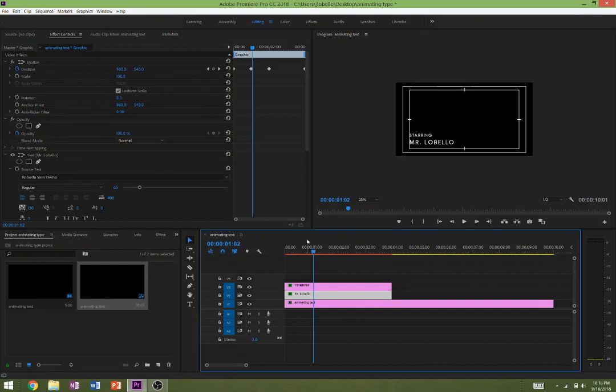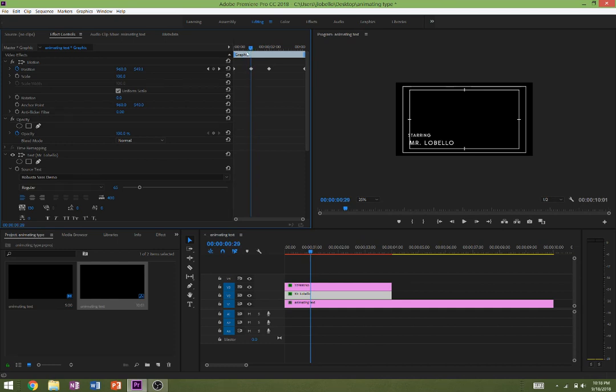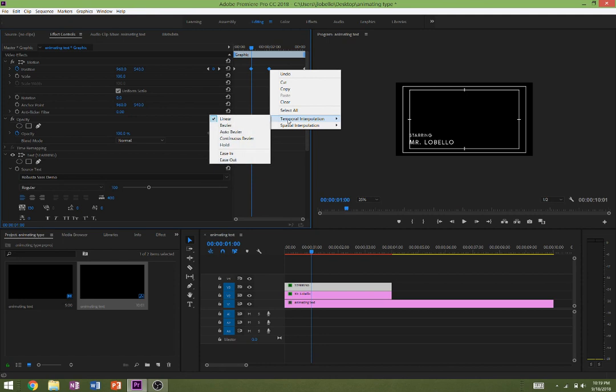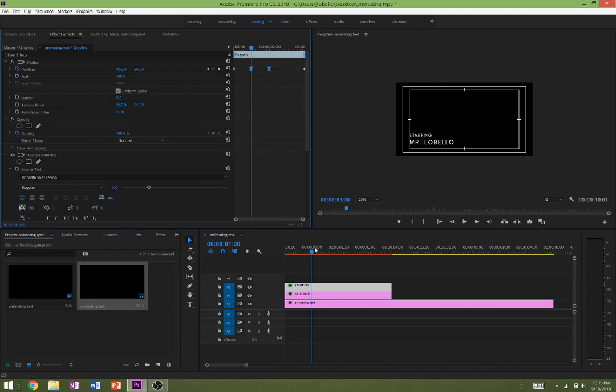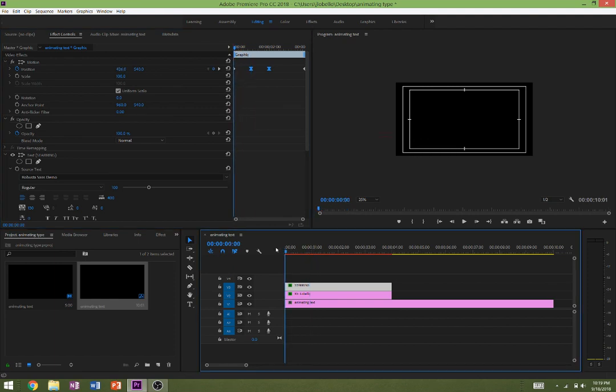So let's see if we can affect this to make it sort of ease in, as it were, and slow down. So what I'm going to do is with my Mr. Lobello, or I'll start with starring, I'm just going to go into my little keyframes here. I'm going to select both of these keyframes, these little badges here. I'm going to right click on these, and I'm going to click on Temporal Interpolation and choose Continuous Bezier.